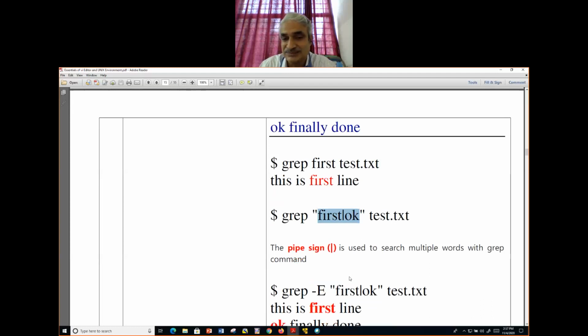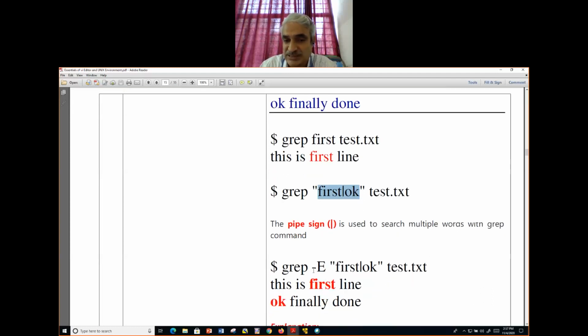Now look at that. When I use the option minus capital E with the same thing, first vertical line okay test.text, it will show all the lines wherever the pattern first is there, and also wherever the pattern okay is there. So what is the meaning of that? Display all the lines where pattern first or pattern okay exists. Is that clear? Tomorrow you may get a question, what is the difference between this particular line and this particular line, for a one mark question.